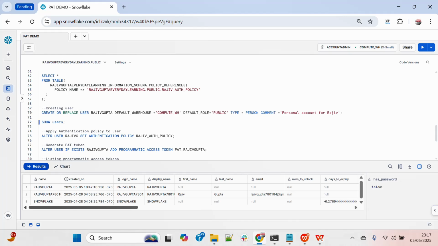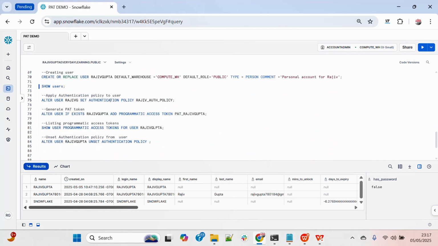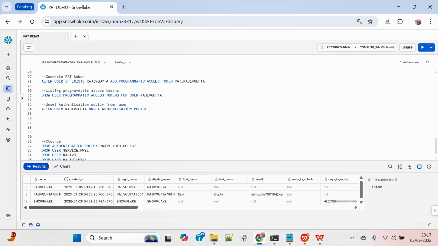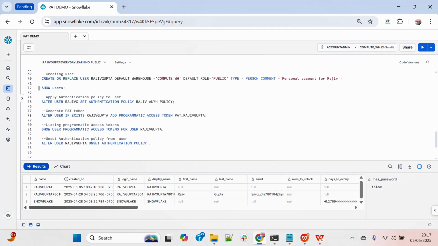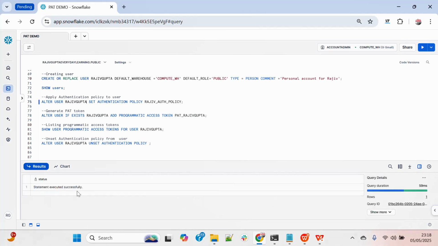Now what I will do is set the authentication policy which I created over here to a particular user. So let me first apply this authentication policy to the particular user. Oh sorry, I need to use the correct username. Alright, so you can see that the statement executed successfully.